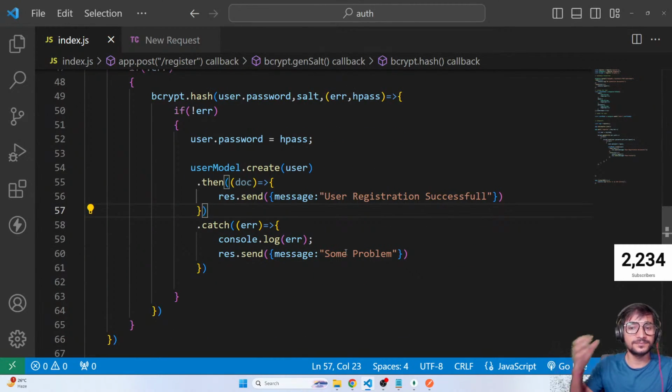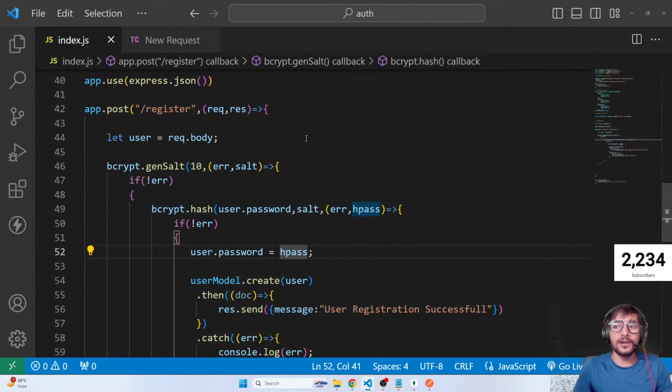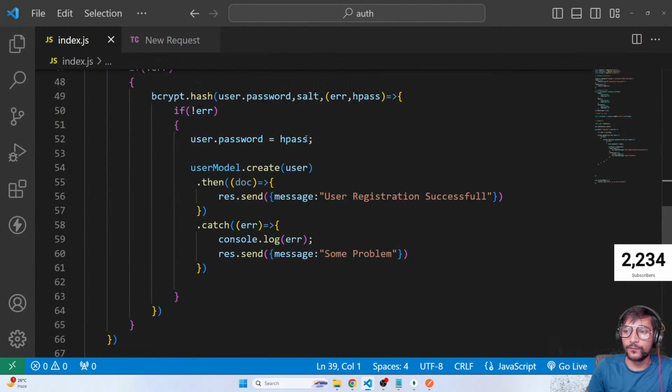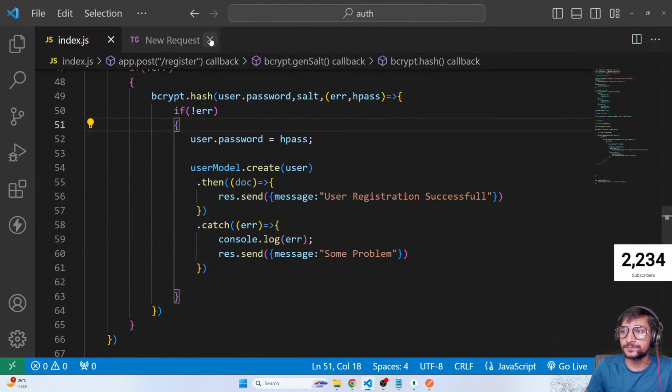And that's all. Is that cleared, guys? Everyone? Are we cleared with this or not? First endpoint done. Hopefully. Let's test it now.